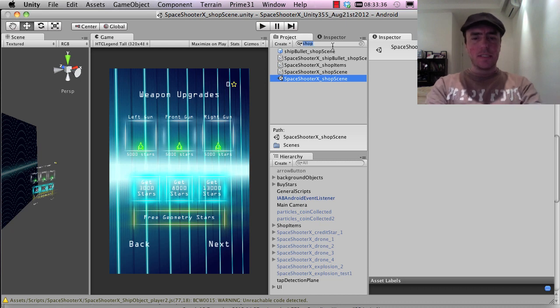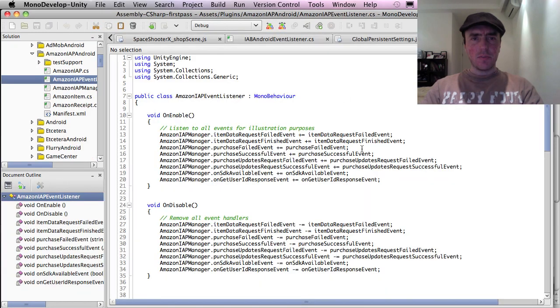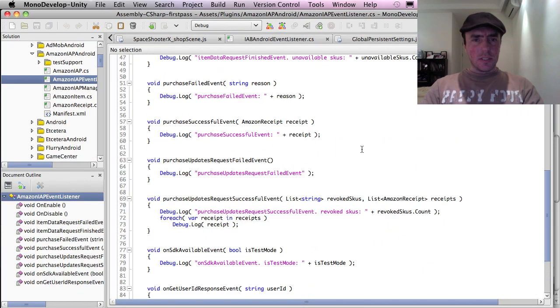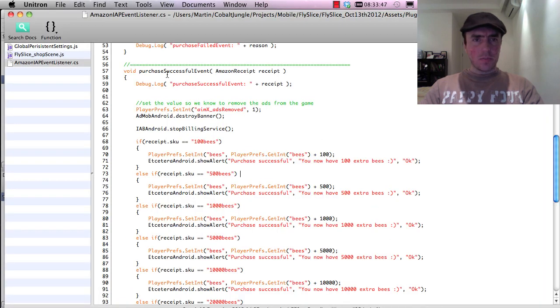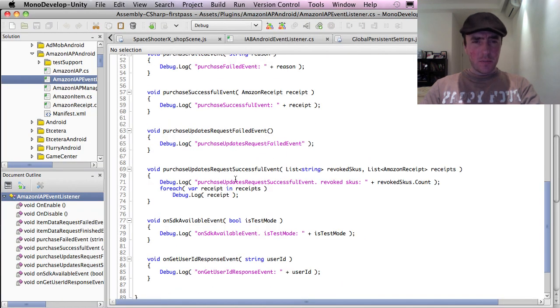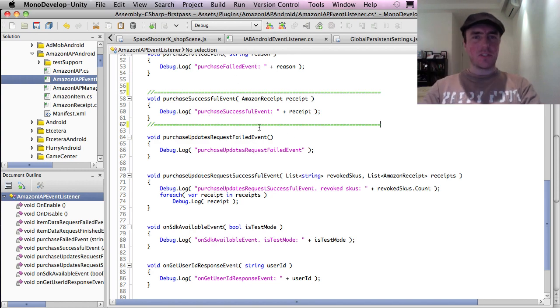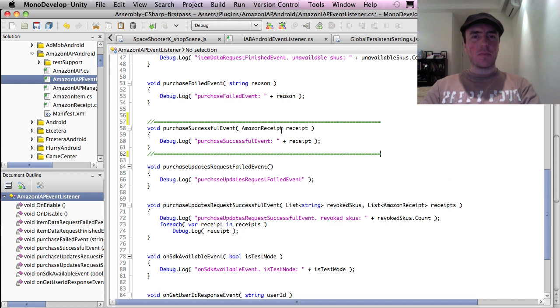If I type in Amazon in-app purchase event listener, I'm going to double click on it and go down to, let me find which, okay, purchase successful event. I'm just going to copy these. The reason I get these green comments with the lines is just so I know which part of this script I've changed. Because this script is actually written by Prime31, I want to highlight what I've changed, and therefore I can go back later and make any updates pretty easily.